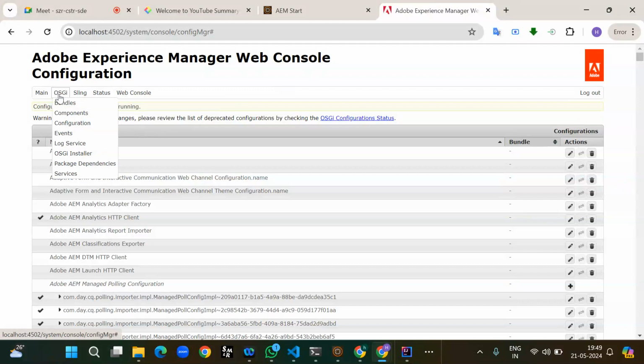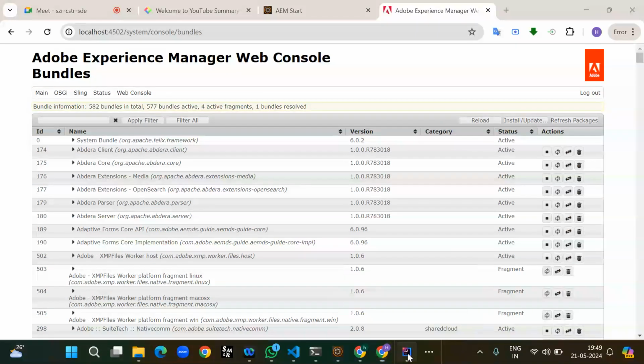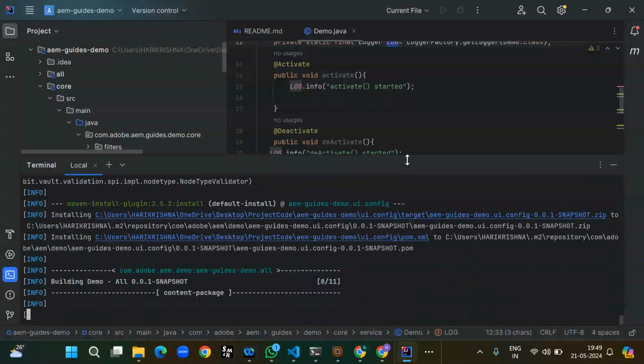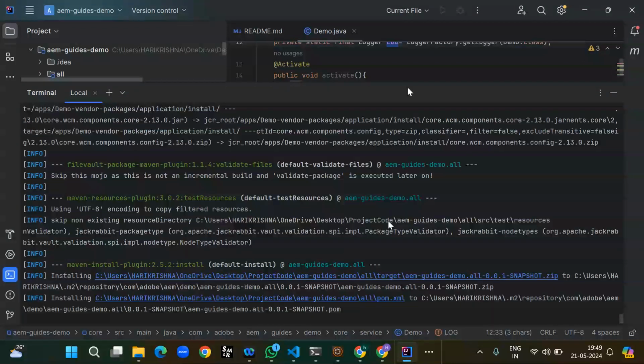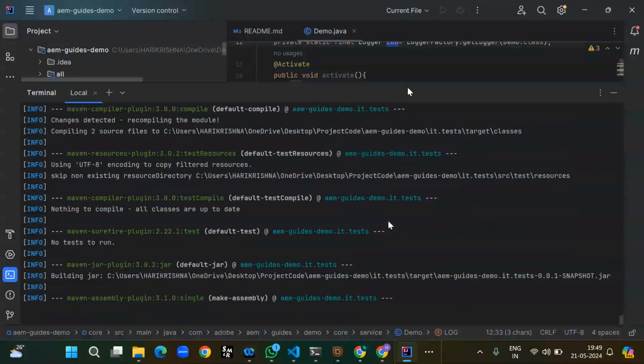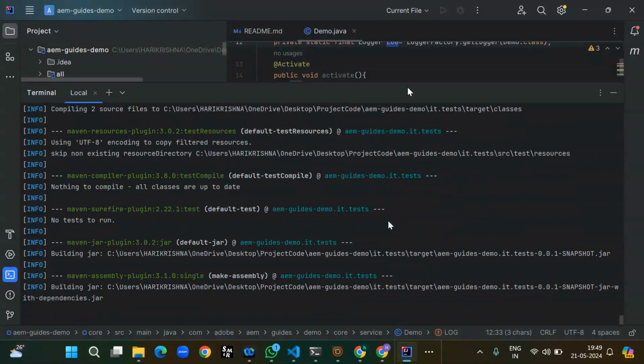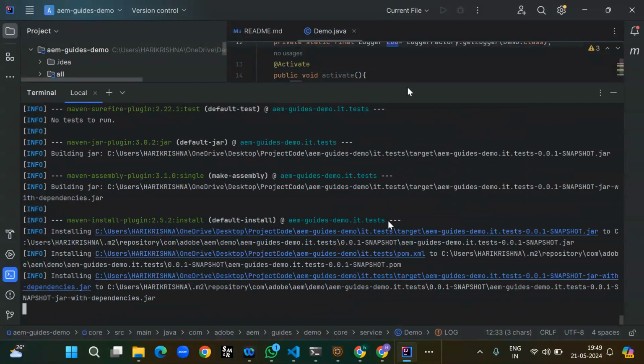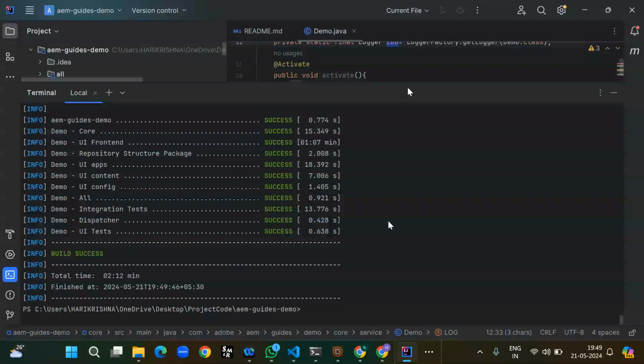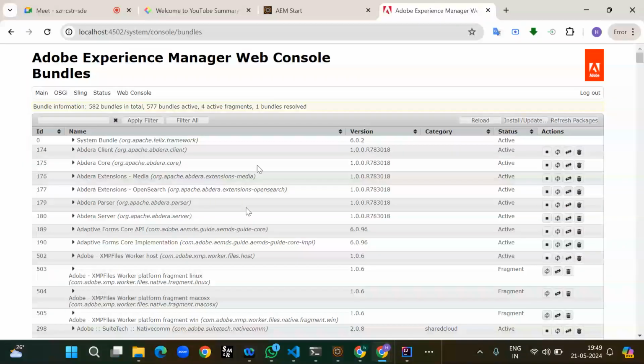Go to the OSGi bundles, and now you can check whether the bundle got deployed into the AEM instance. If it got deployed, you can check whether the bundle is in the active state. Always check the timestamp of the bundle. Okay, the bundle has deployed. Now I'm simply going here, OSGi bundles.